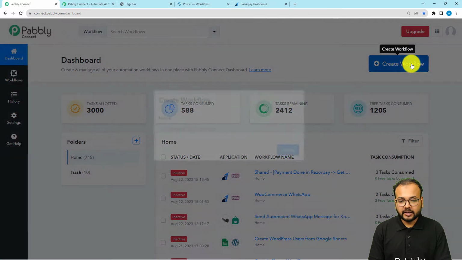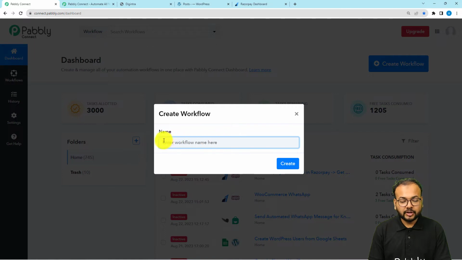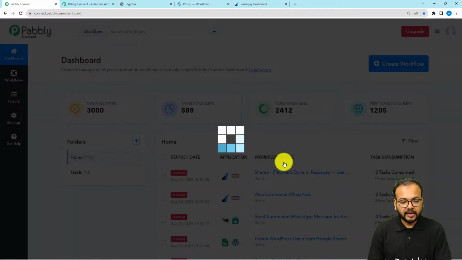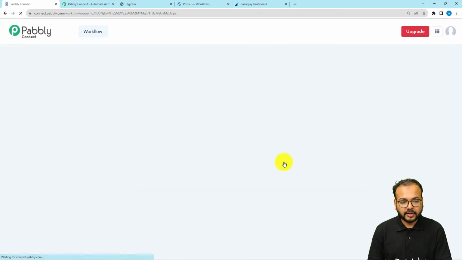So let me click here, and here you can provide a suitable name to this workflow. So I have given this name here. Okay, now you can click on the create button and you can see the workflow page is loading up here.